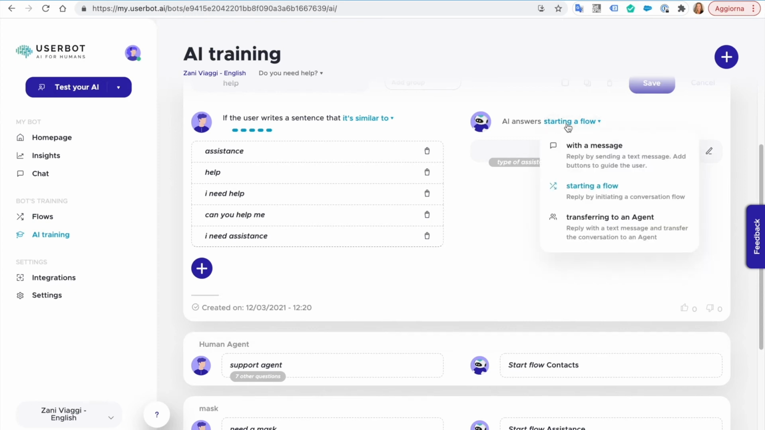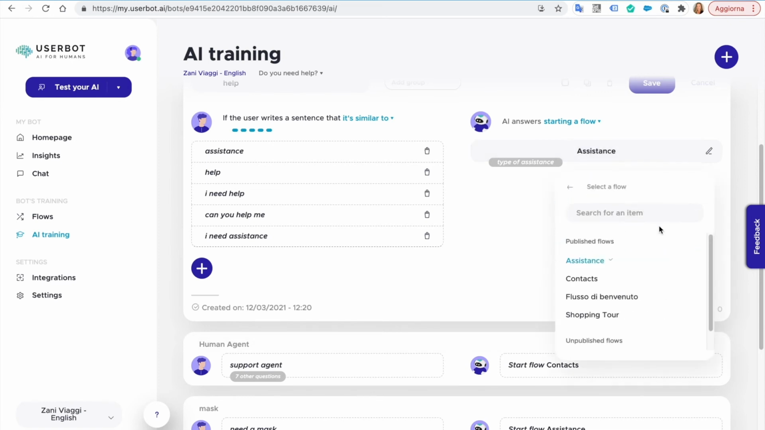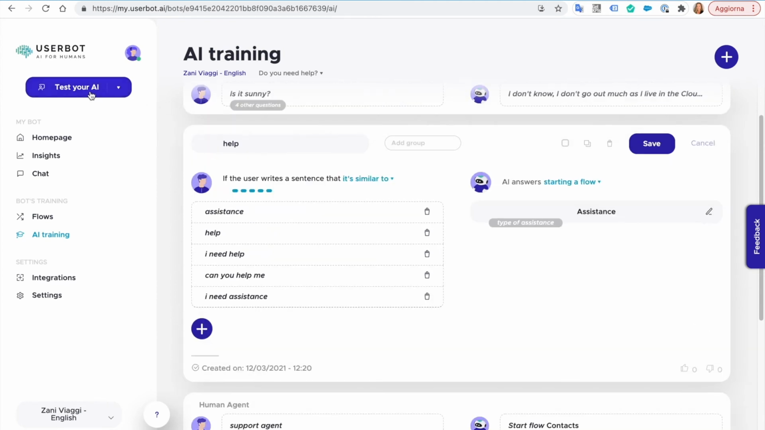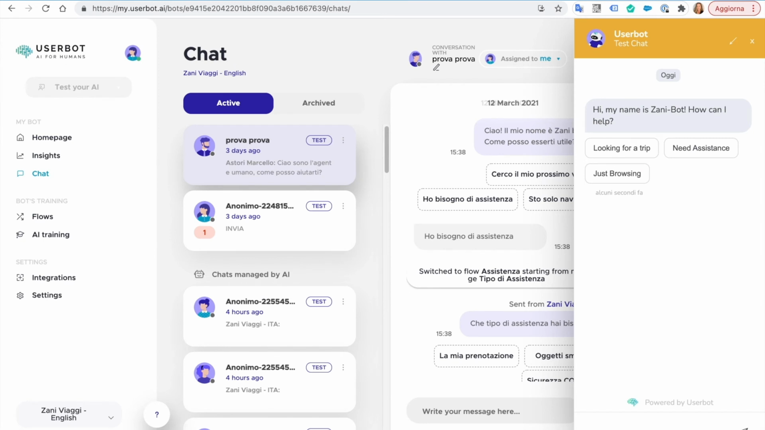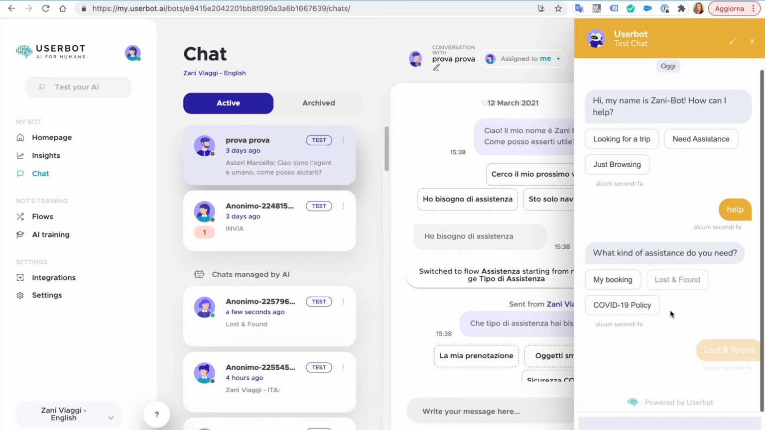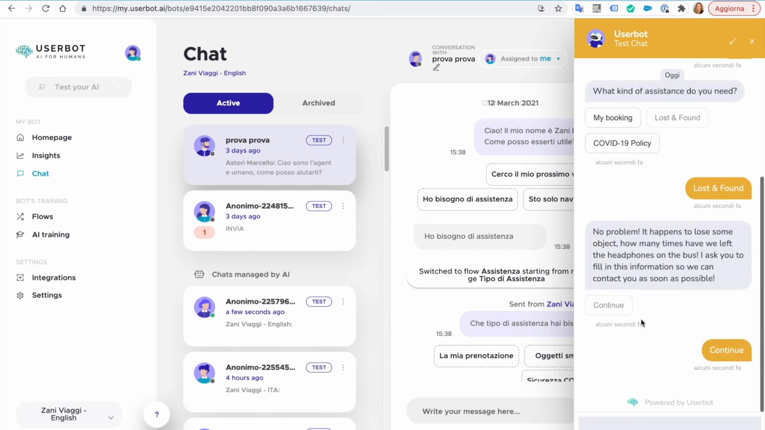You can choose between different variants like reply with a message, start a flow, or request the assistance of a human agent. In this case, we redirect the user to the assistant flow we have previously built. Once the interaction has been saved, you can test the AI directly from the platform. As you can see, the first message is the welcome message, but instead of clicking, we try to type the request directly. Here the bot sends us back to the assistant flow, where the user is guided towards a form to collect all the necessary information before escalating to a human.